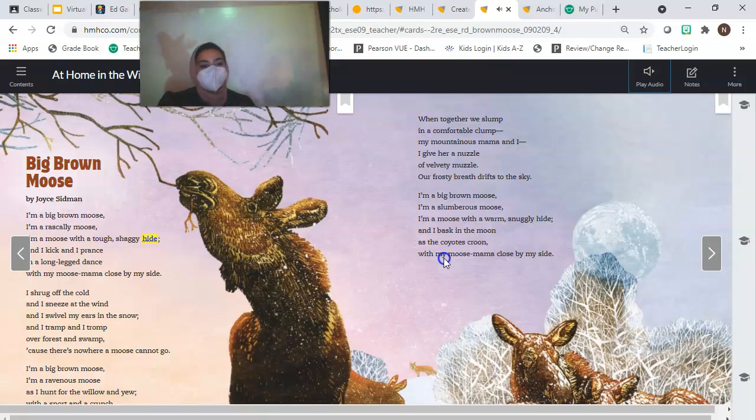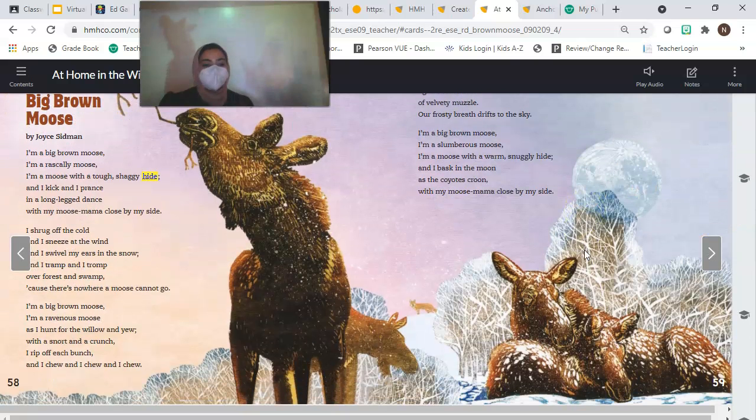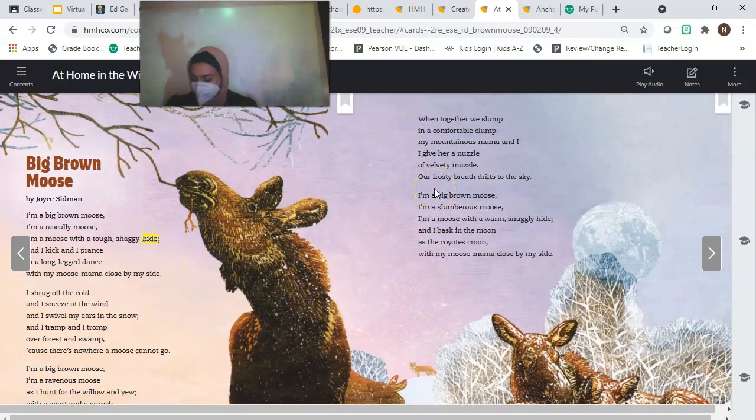There's some words here, this is a beautiful poem, but there's some words here we may not know what they mean. One of them is the moose is rascally. Rascally means very playful. That means like to play. There's another one, ravenous, which is very hungry. That means that the moose is very hungry. And towards the end, it has the word slumberous, which means very tired or sleepy. Slumberous.